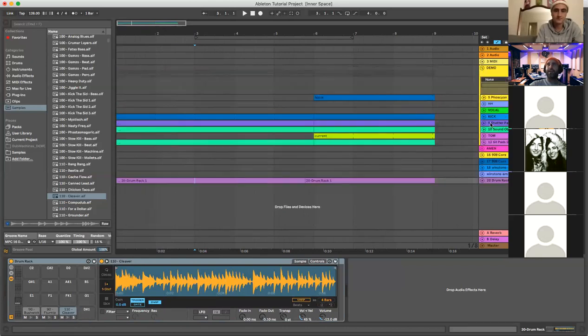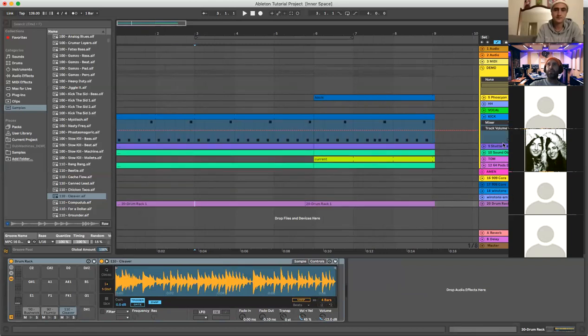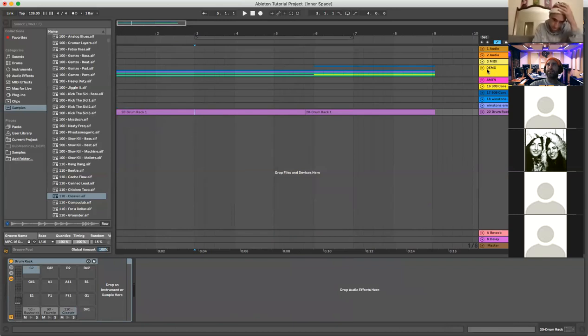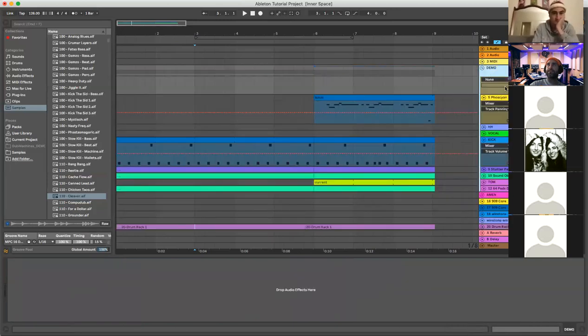Another big piece is automation. I won't really go into it too much, but basically, if you don't have these little drop downs here, if you press A, let me see. Or maybe I've got to turn my keyboard off. So you can see here that these little dotted lines appear and disappear when I press A. And automation is basically automating different parameters of a track.